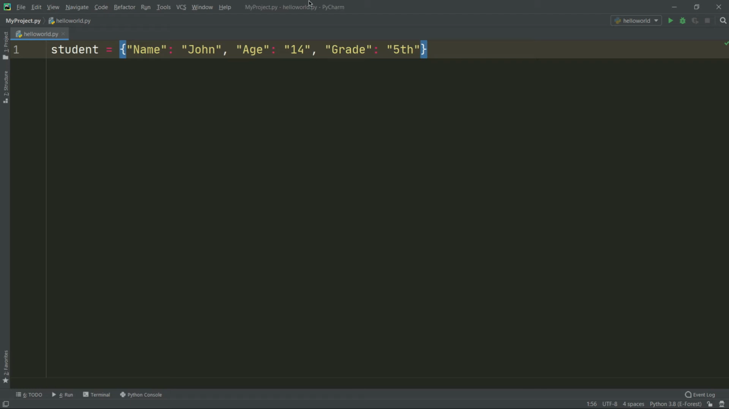So notice what I did here. I first assigned a variable student to a dictionary that I made. A dictionary is first of all made with curly braces. You put curly braces and then you join key value pairs. Now how do you join keys and values? By this colon. This is the symbol to join a key and a value. And to separate different key value pairs, we use commas. So name is John, comma, age is 14, comma, grade is 5th.